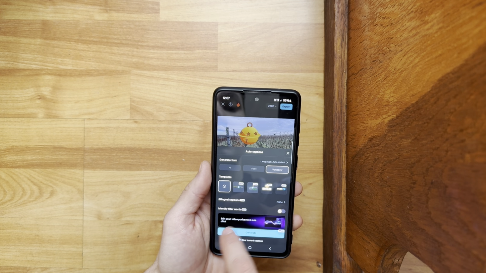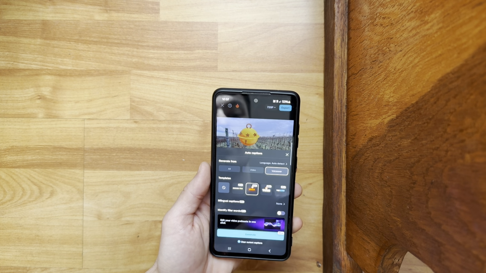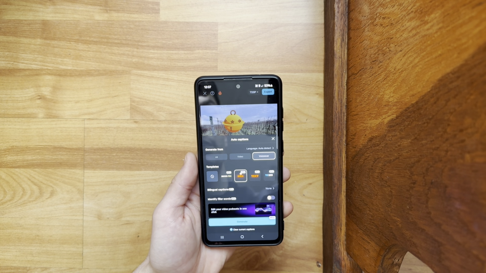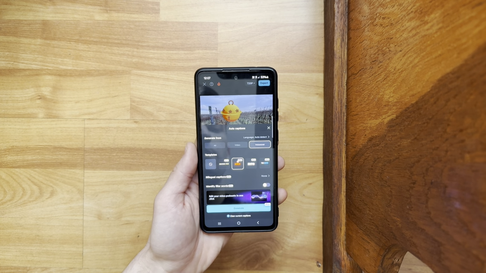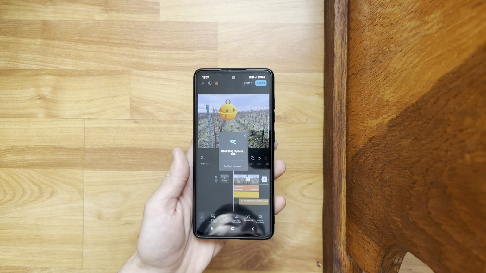Here we can select template. Here we can select whether we want to have bilingual captions. Here we can identify filler words, and after we have set up everything, we can just tap on generate to create the automatic captions. That's basically it for this video.